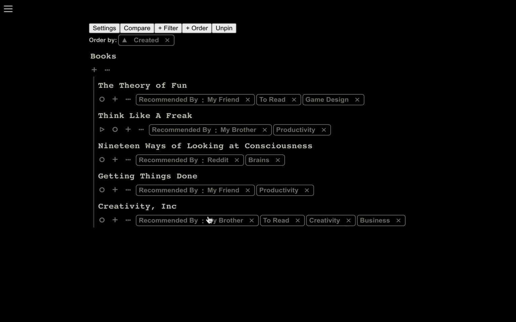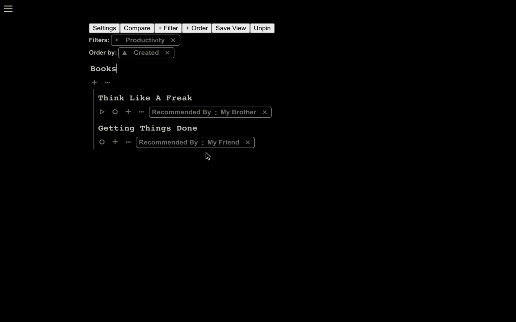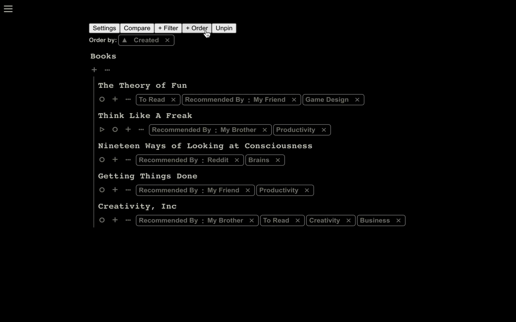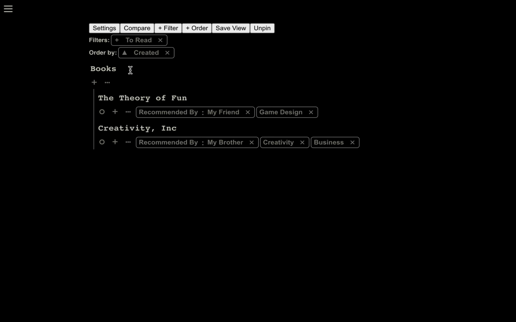I can say, all right, what are all my productivity books? So I can go to filter and go to productivity, and now I find all my productivity books here. If I want my default here to be just books I haven't read yet, I can add another filter here for to read.